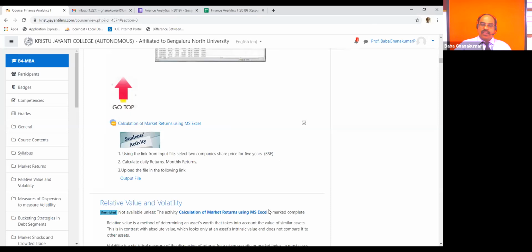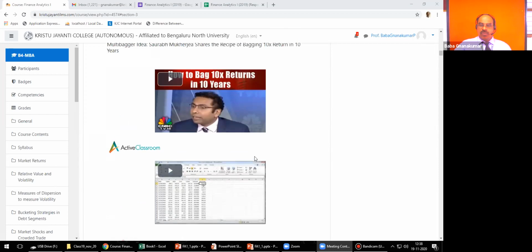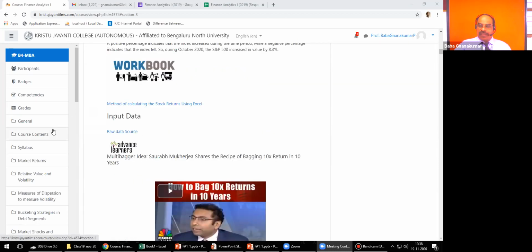So today, a simple thing we are going to do. I am stopping sharing this area, and I'm going to share the entire screen. Today we are going to learn how to calculate the stock return. First, we have to gather the input file. Some of you know that. In the LMS itself, I have given input data, the raw data source. Are you able to see that one?